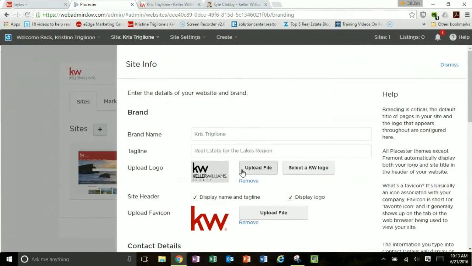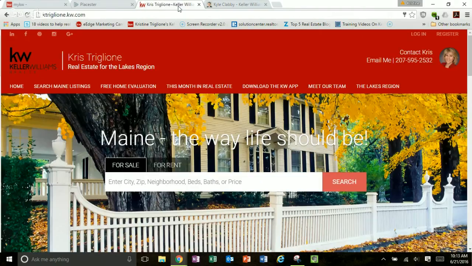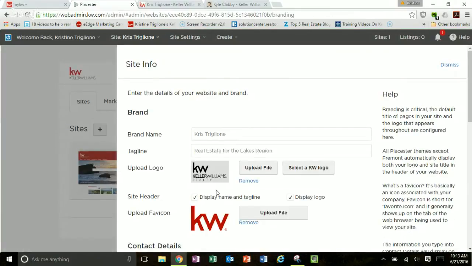All right, the next step down is going to be to upload your logo. So the logo on this theme will display right here, okay? And which logo you choose is up to you. Hopefully you guys have a logo in your computer saved somewhere, and you can upload it.